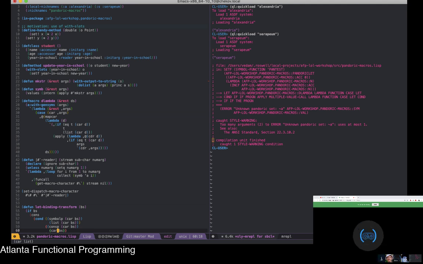Sure, kind of. A good way to think about it, I think he mentioned in the book, is that it's sort of like an extension to lexical scope.